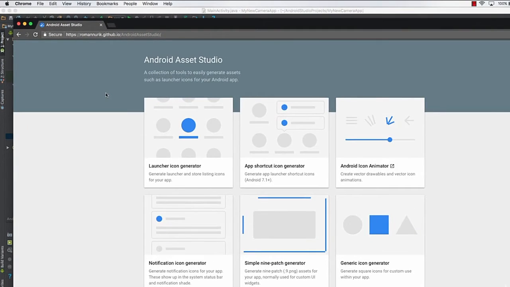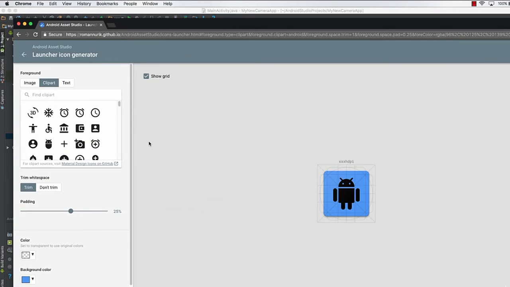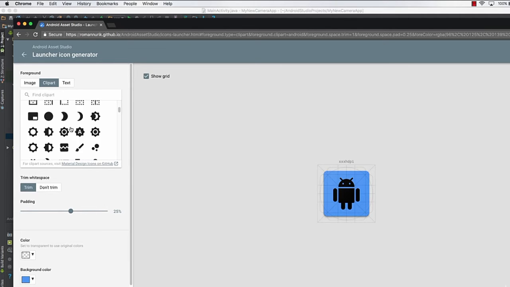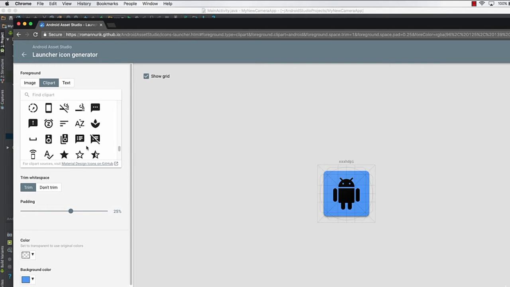What this website actually does is it provides us a bunch of free features to generate the launcher icon, to create the app shortcut icon generator, the Android icon animator, and everything like that. But for the moment we are interested in the launcher icon generator. So simply open that thing up. And as you could see, there are a bunch of icons over here which you could readily use in your application. So if you want a particular icon from here, you could choose that.